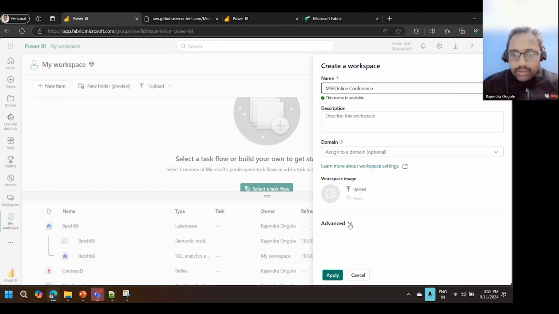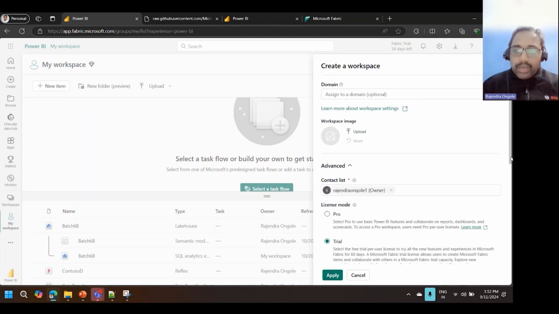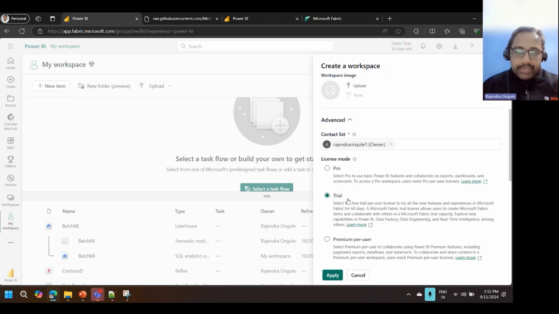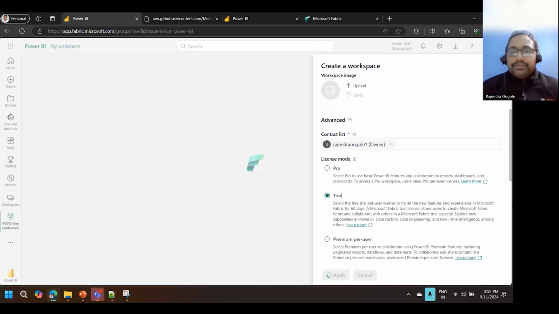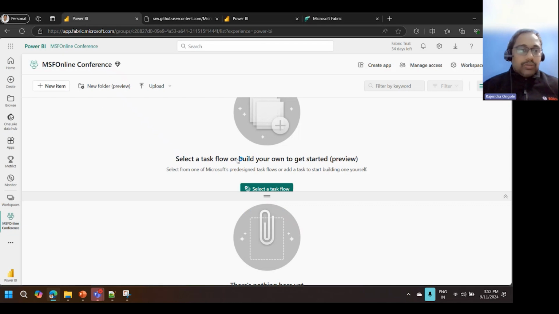Conference. You can see the licensing part here, the type of license mode I'm currently using. Currently I'm using a Fabric trial account. So apply for this. The workspace has been created, MSF online conference with Fabric content.